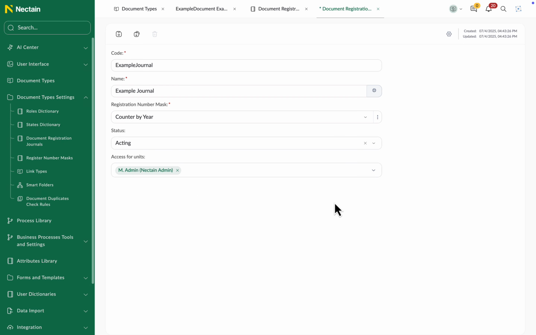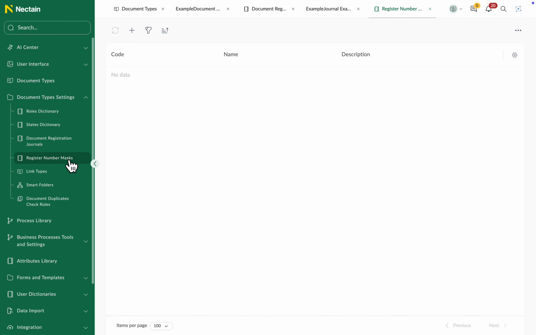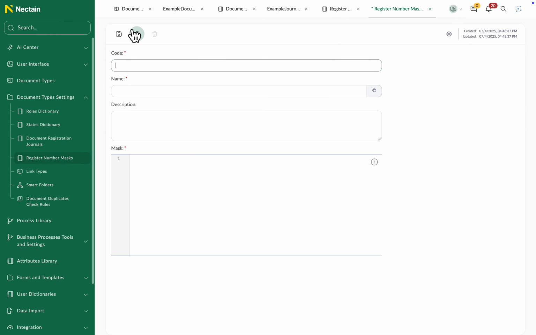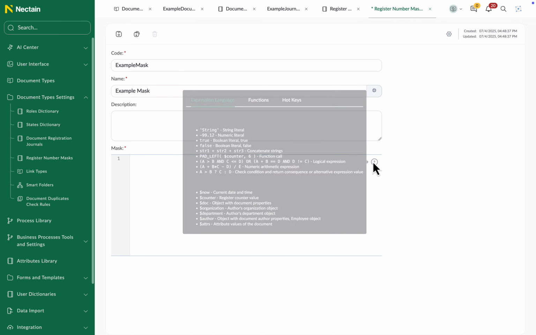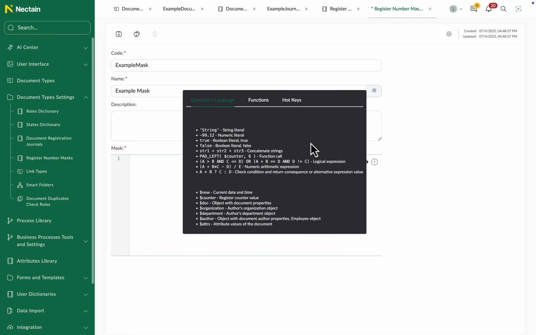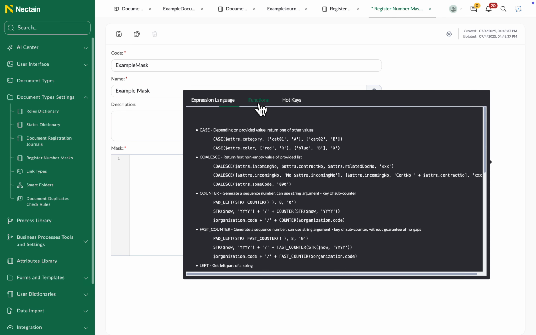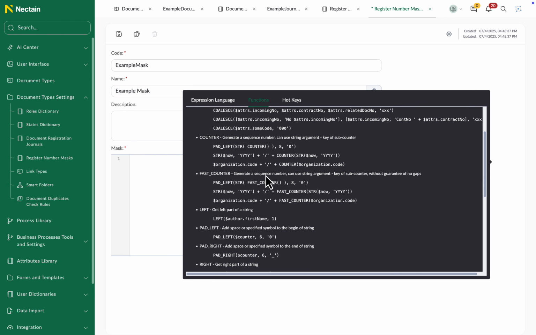To define how registration numbers are generated, you need to create a registration number mask. Go to the Registration Number Masks shortcut in Document Type Settings and click Add. Enter a unique code and name. Optionally, provide a description. Then define the mask. The mask can include counters, fixed strings, attribute values, dates, and various string or arithmetic operations.